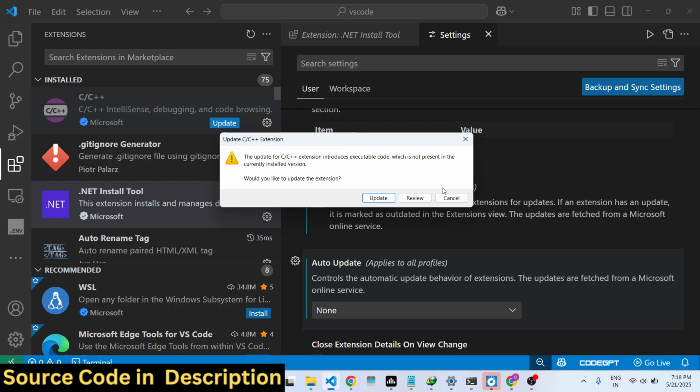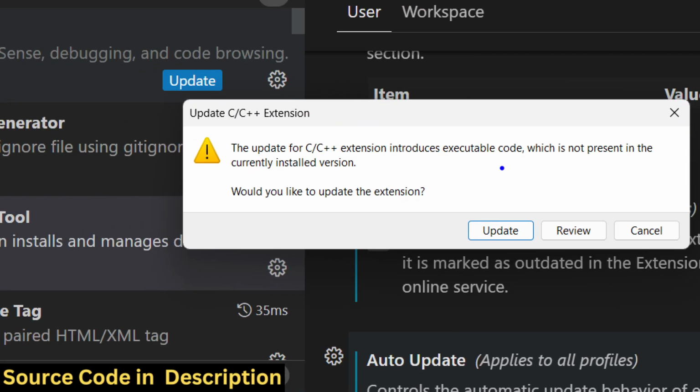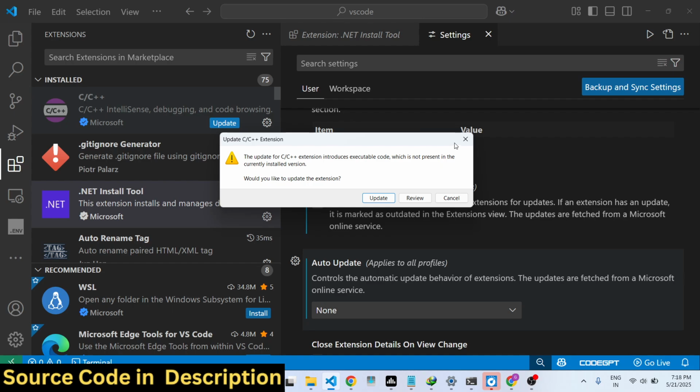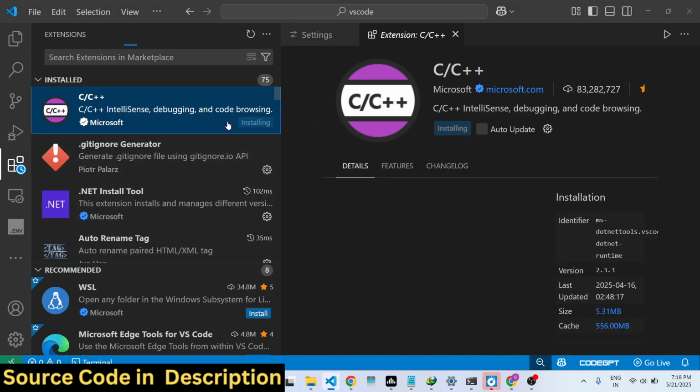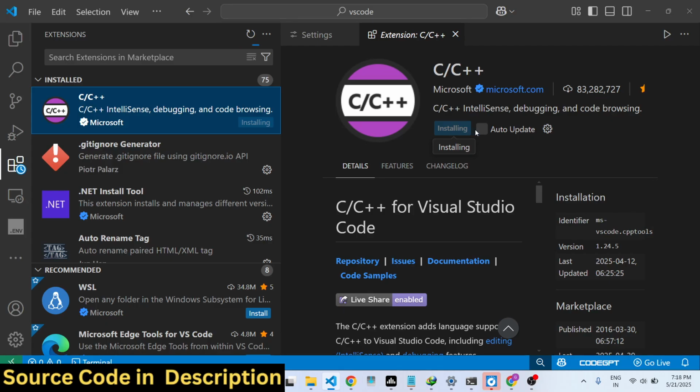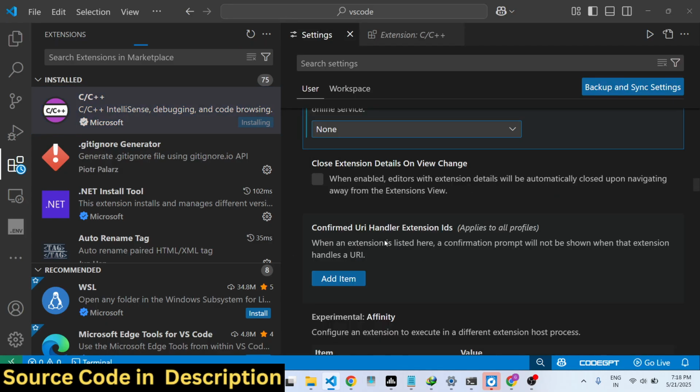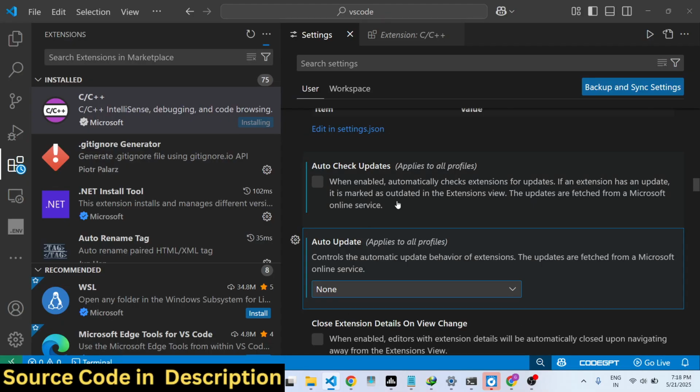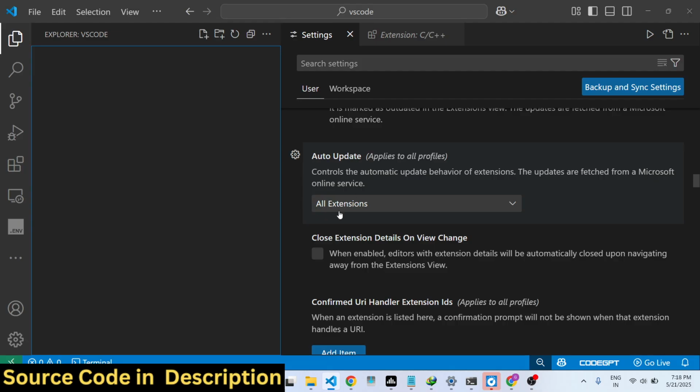So here you can review the changes. So you will see Update, would you like to update the extension, and then you can manually press the update button, so it will now install this. So in this way you can disable this functionality. Again, if you want to auto check updates, you again tick mark this, and again you select All Extensions. That's all that you need to do. Very simple.